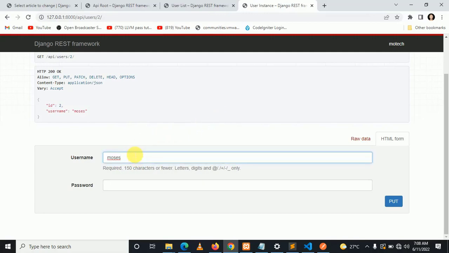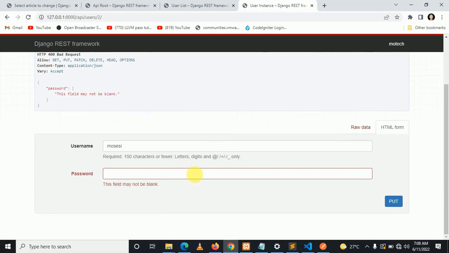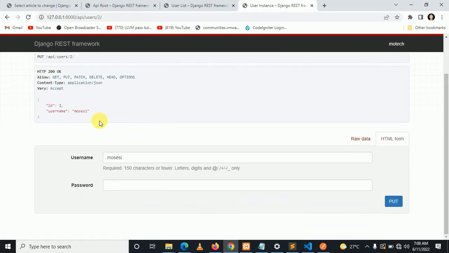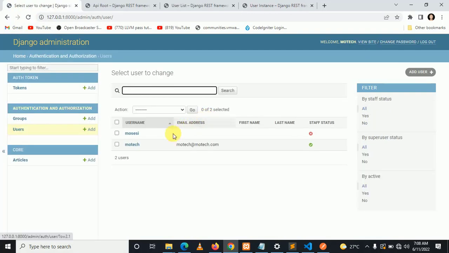But here, if I use the put method, this will update the name of the user. Password is blank, so let me set the password. I can say Moses, then I click put. You can see the username is updated, right? And once I come here and refresh, once I click on users, you can see the name is updated.